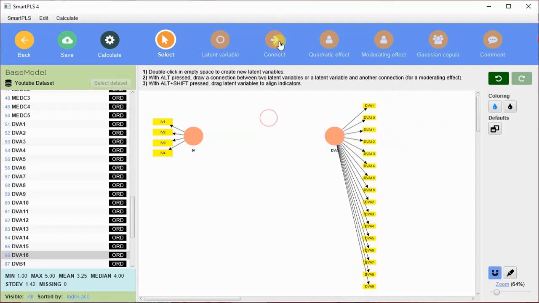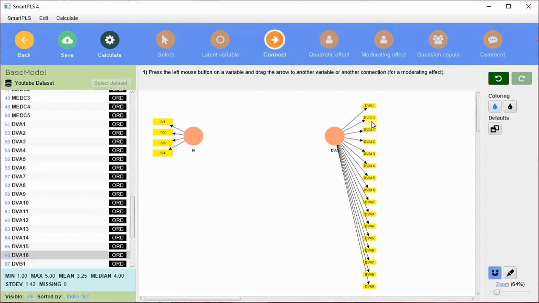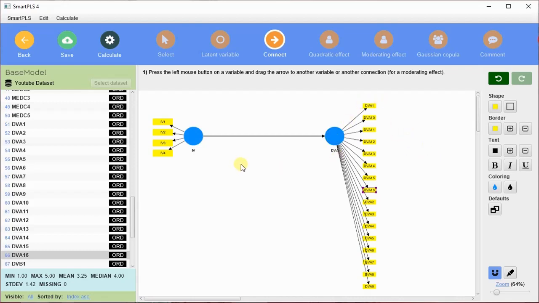To wrap up, I can connect them, as these are showing different colors. This means the variable is not connected, and we cannot perform analysis. I have to connect it. I will click on the connect icon, then click on the IV and drag the cursor to the DV and stop there. Now its color turns blue, and this shows that we can now execute our model.